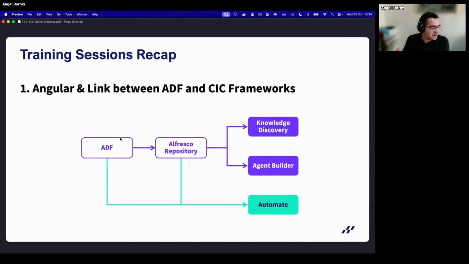In these sessions, what you have is ADF connecting to the Alfresco repository to use the knowledge discovery and the agent builder APIs. So from ADF, you can start a prompting session with an agent. You can choose the agent and start a conversation with the agent. Then you can get the answer and the references if that is a RAG agent and so on. You can also connect with knowledge discovery in order to get all these definitions and so on.